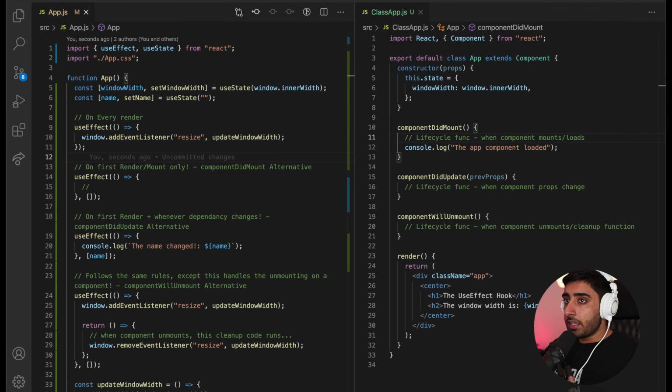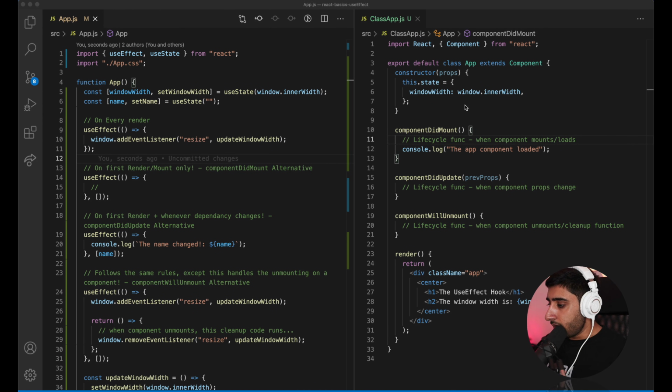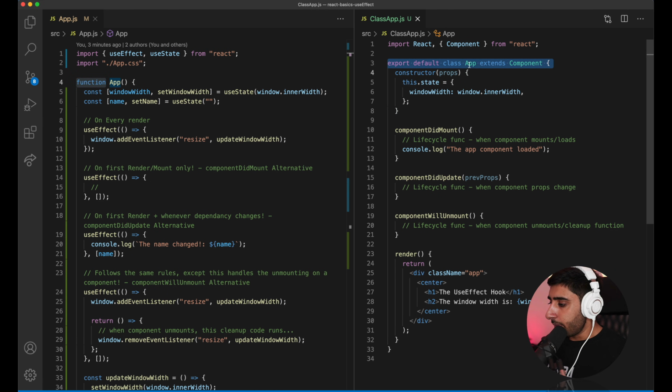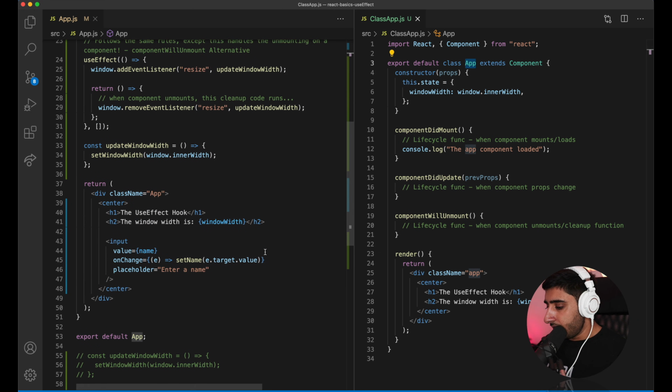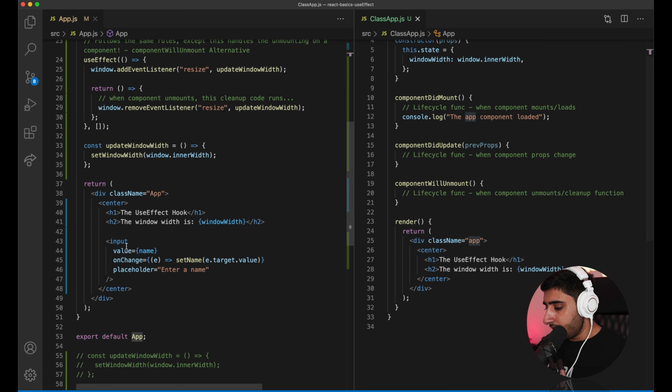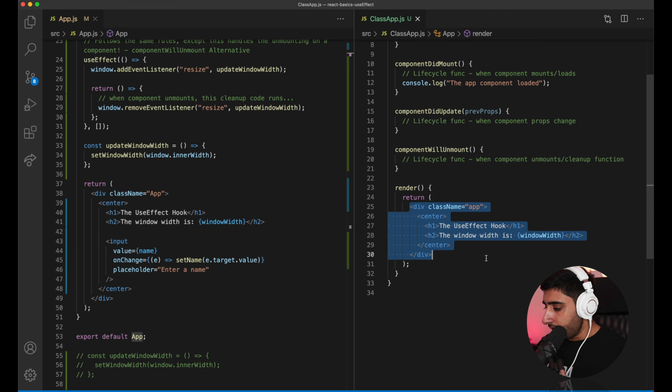So what we're going to be doing here is essentially showing you how we have the same component. So this is a functional component. This is a class-based component that resembles the same app, and essentially what we have at the bottom is, with a minor difference of an input field, we have a render block over here.